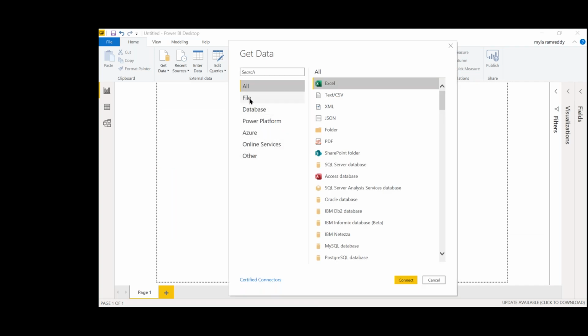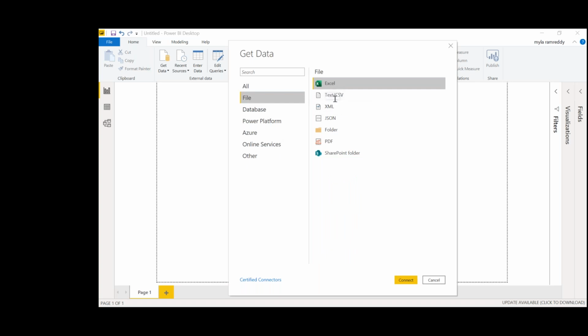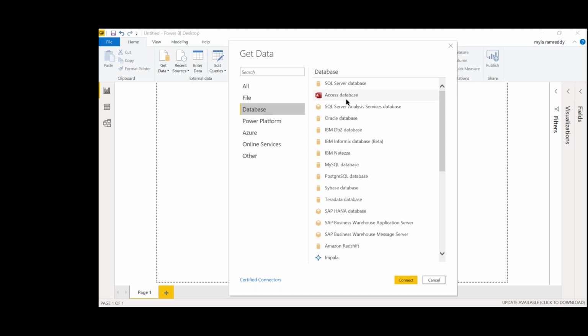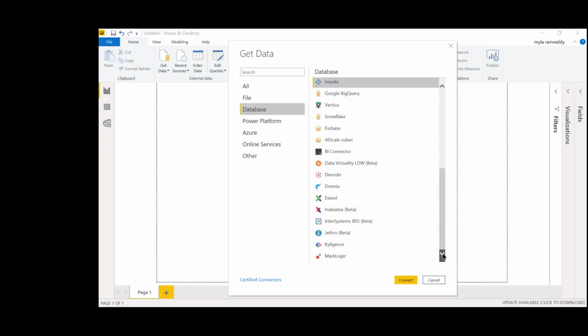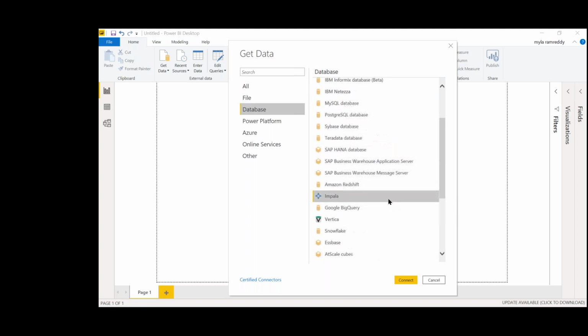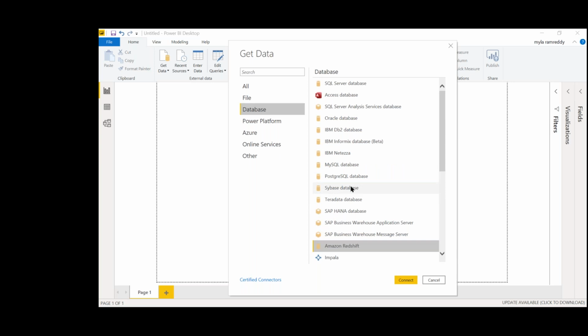You can notice files, Excel file, text file, XML, JSON, PDF, whatever you want. Databases, so many databases you can communicate here. Even you can go for the big data platforms like Impala, and we have Hive database also. We can go for a cloud database known as Snowflake data warehouse. Google BigQuery and Amazon Redshift also. Whatever you name it, that will be available here.